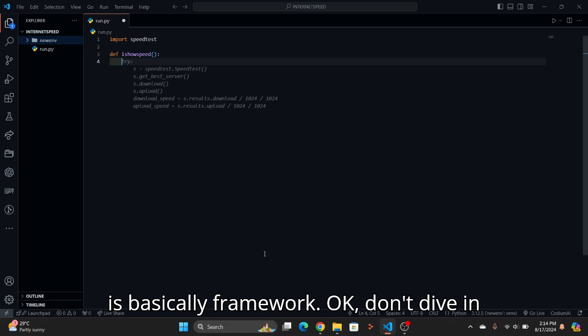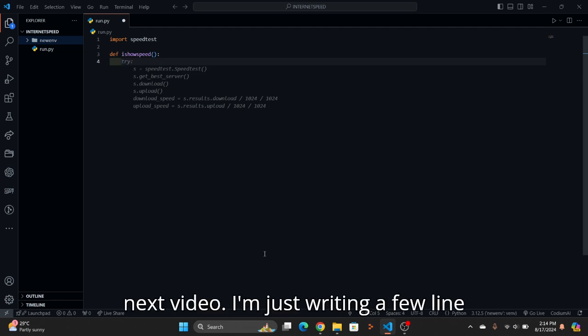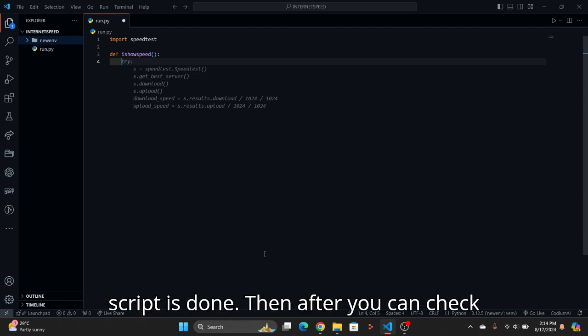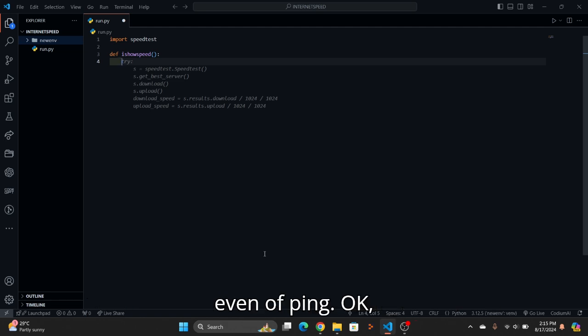Django is basically a framework. Don't dive too deep into this ocean; I'll talk about it in the next video. I'm just writing a few lines of code. After just 15-18 lines of code, our script is done. Then you can check your download speed, uploading speed, and even the ping. Let us write.